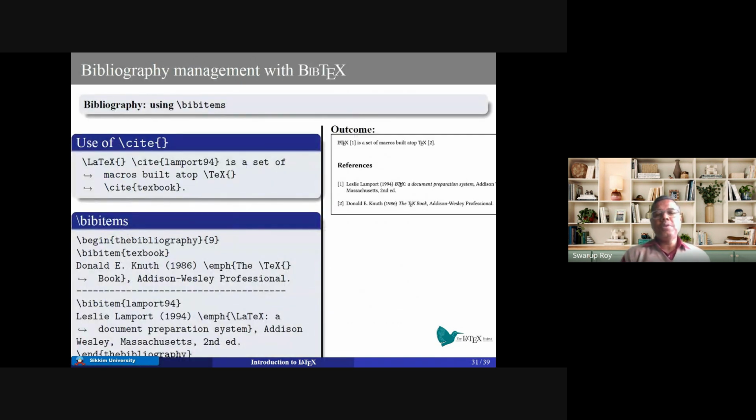Now, the most important next thing is the bibliography. How are we going to manage the bibliography? There are two ways that we can do it. Of course, this is called BibTeX. What can we do basically? One is with bibitems, and another is with a .bib bibliographic database or file.